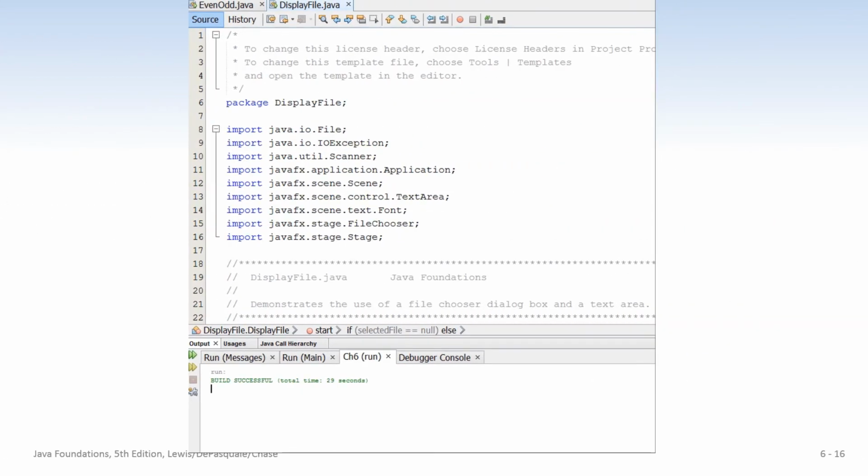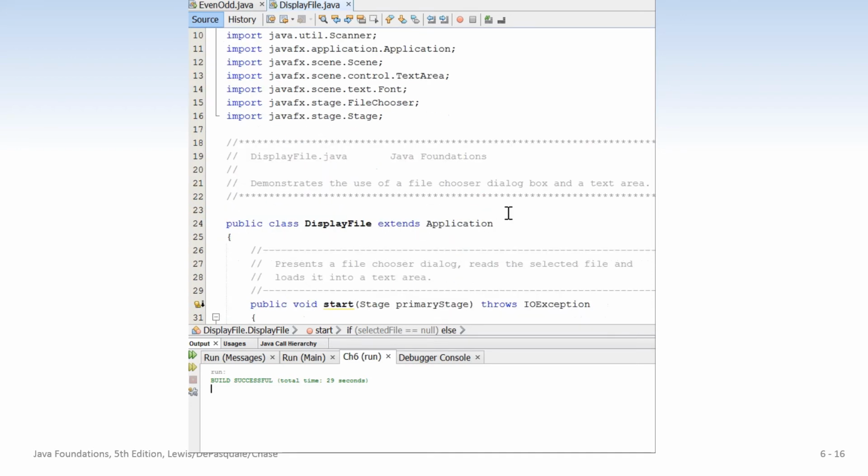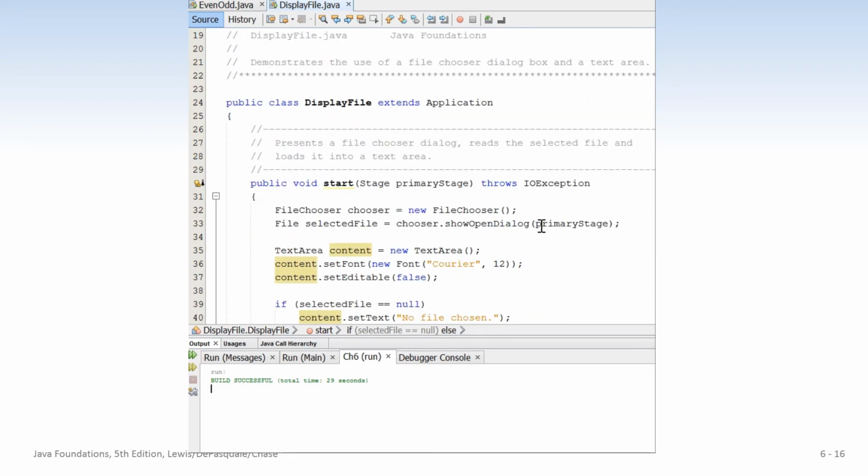Here we look at a project that demonstrates the use of a file chooser dialog box and a text area object. Here are the import libraries we're going to need, some new ones: io.File, IOException, Scanner, and we're going to need TextArea and FileChooser. The others are ones we've used in the past.